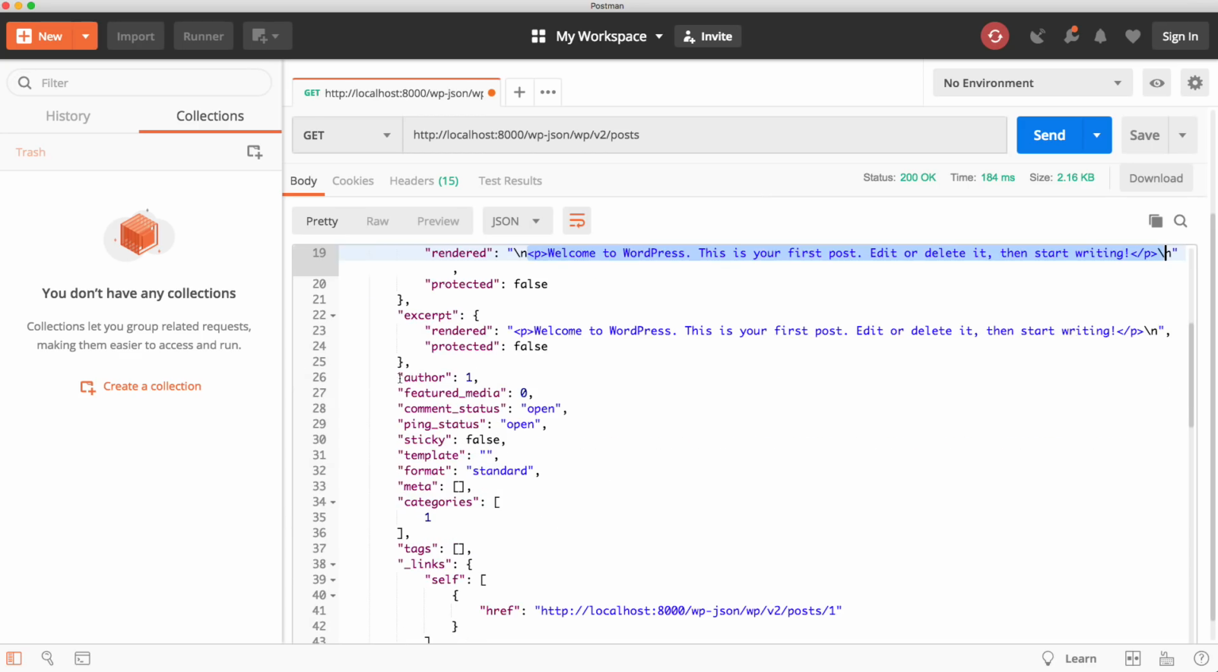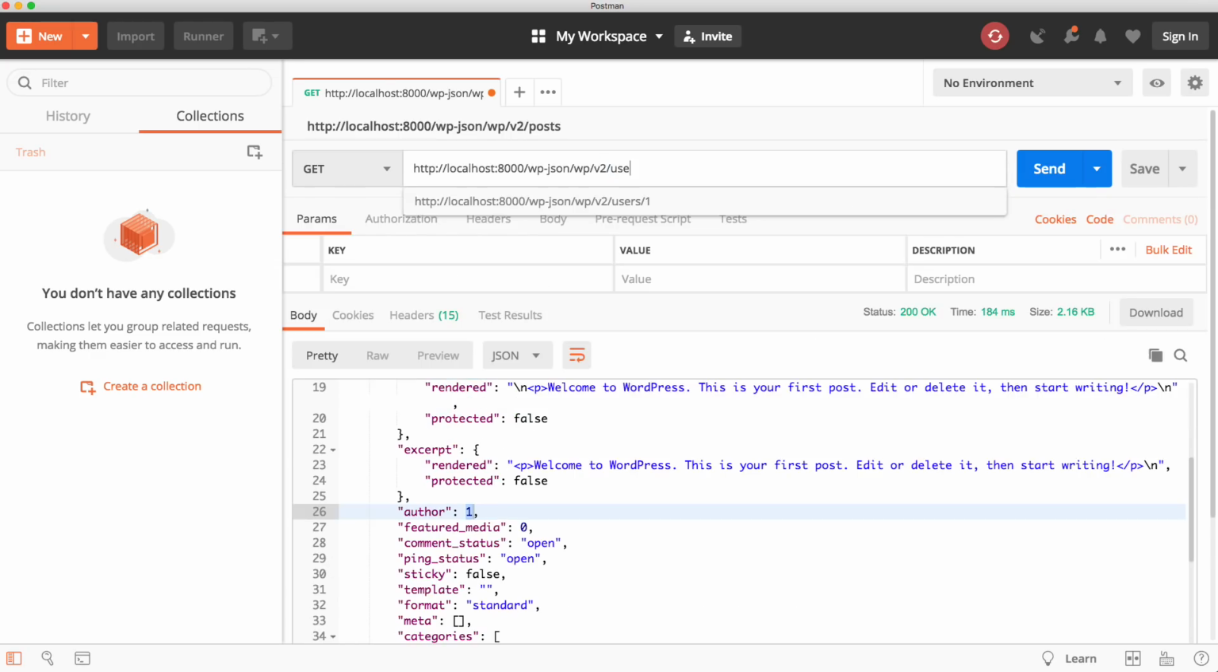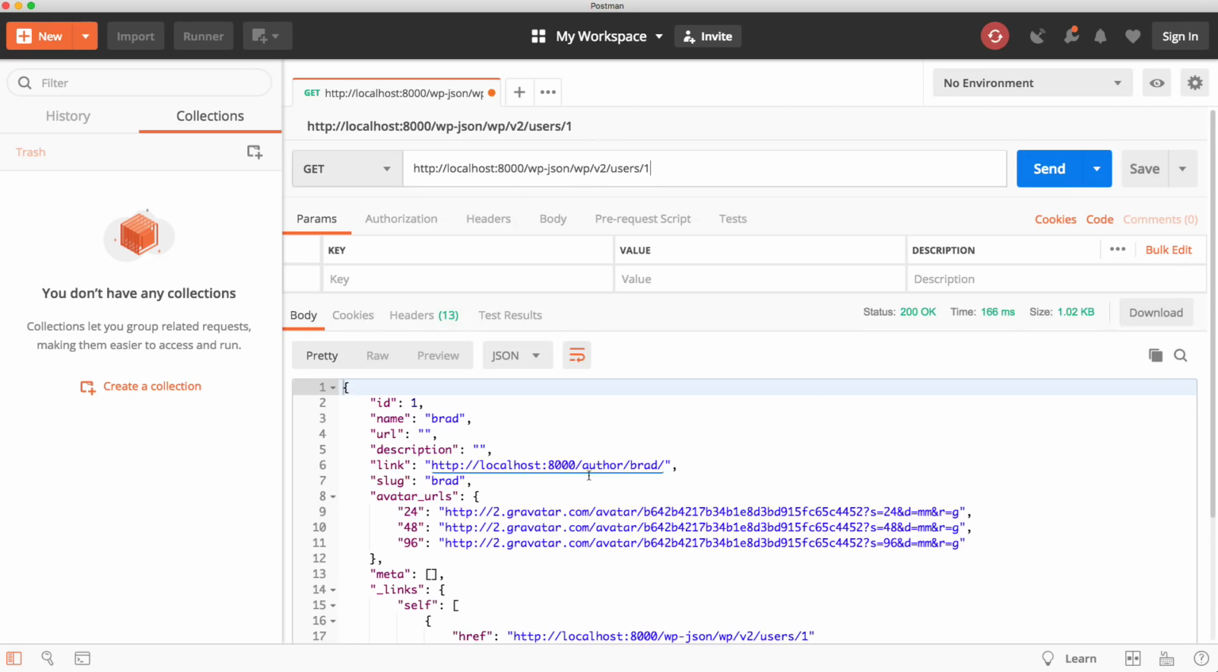Now, as far as the author and the featured media, which would be the featured image, it just gives us the ID. So within our React or Vue application, we'd have to make another request to get, let's say, the author name. We'd have to go to /users/ and then that ID. So let's say /1, and you can see that gives us the user's information.